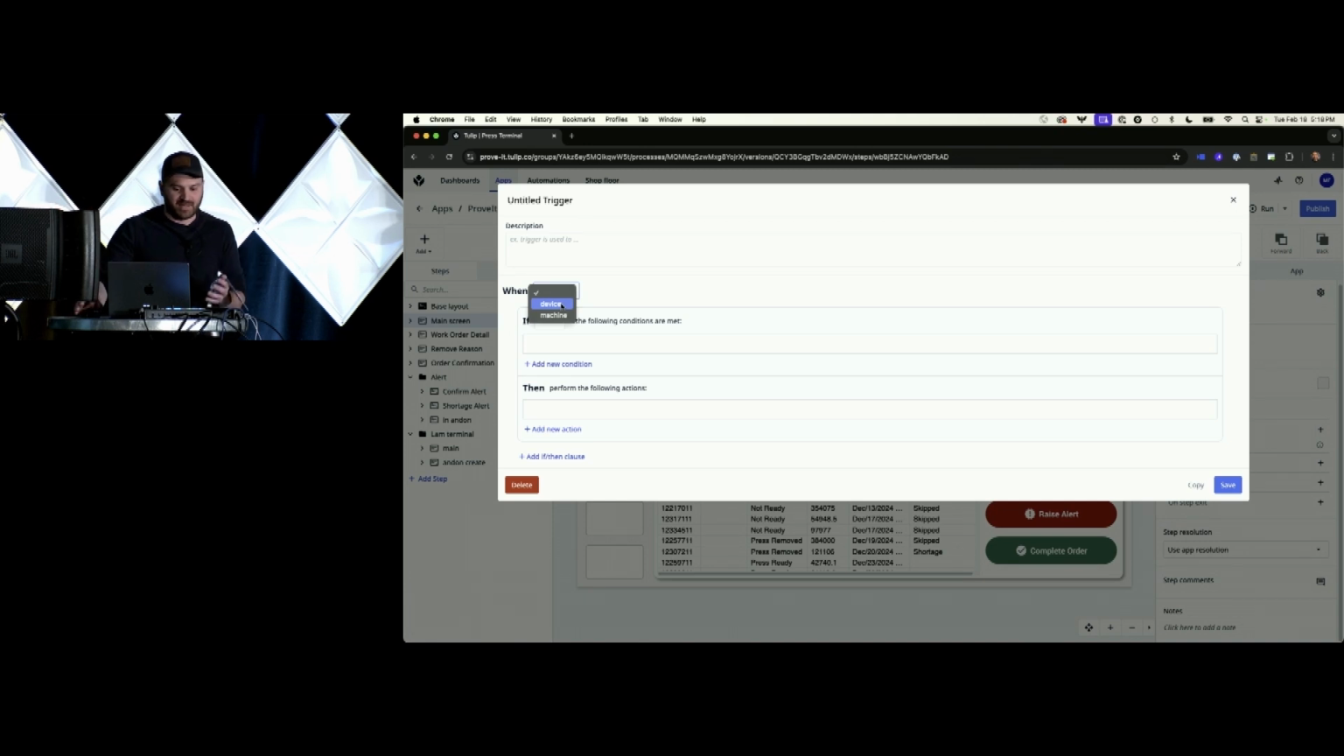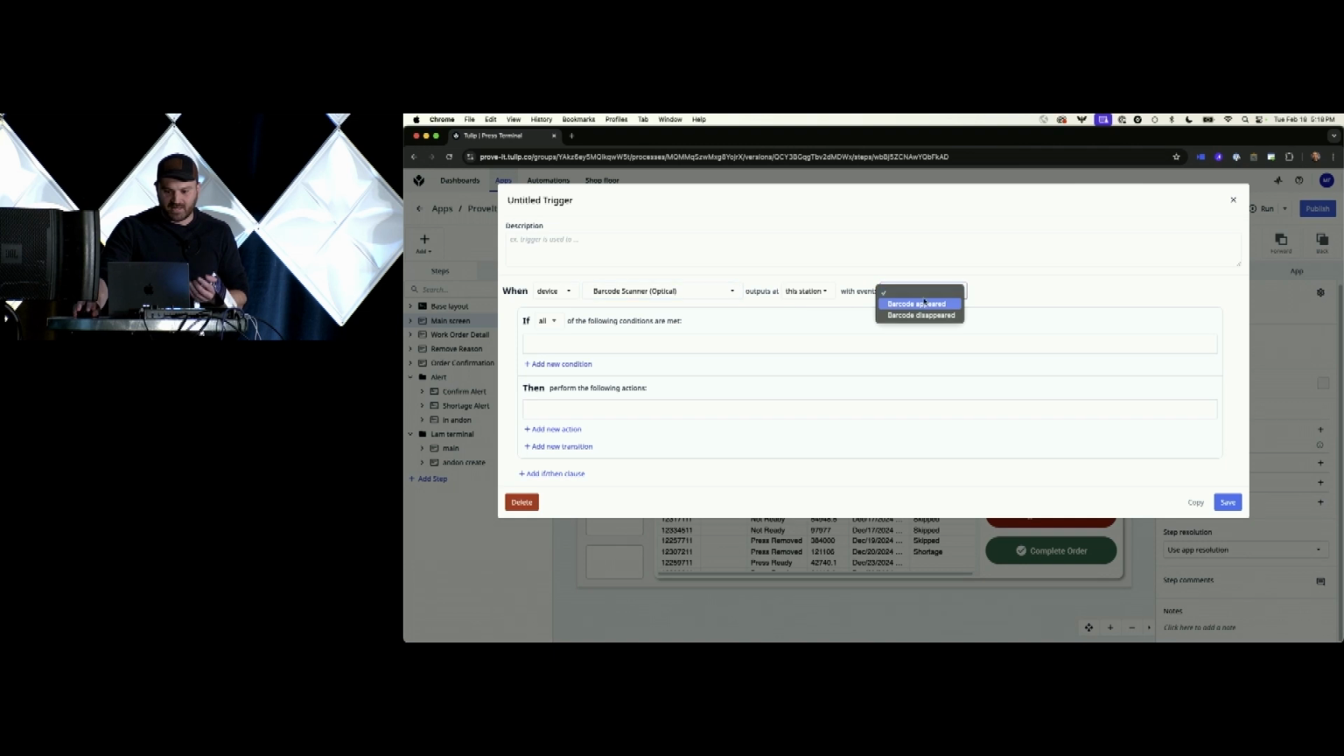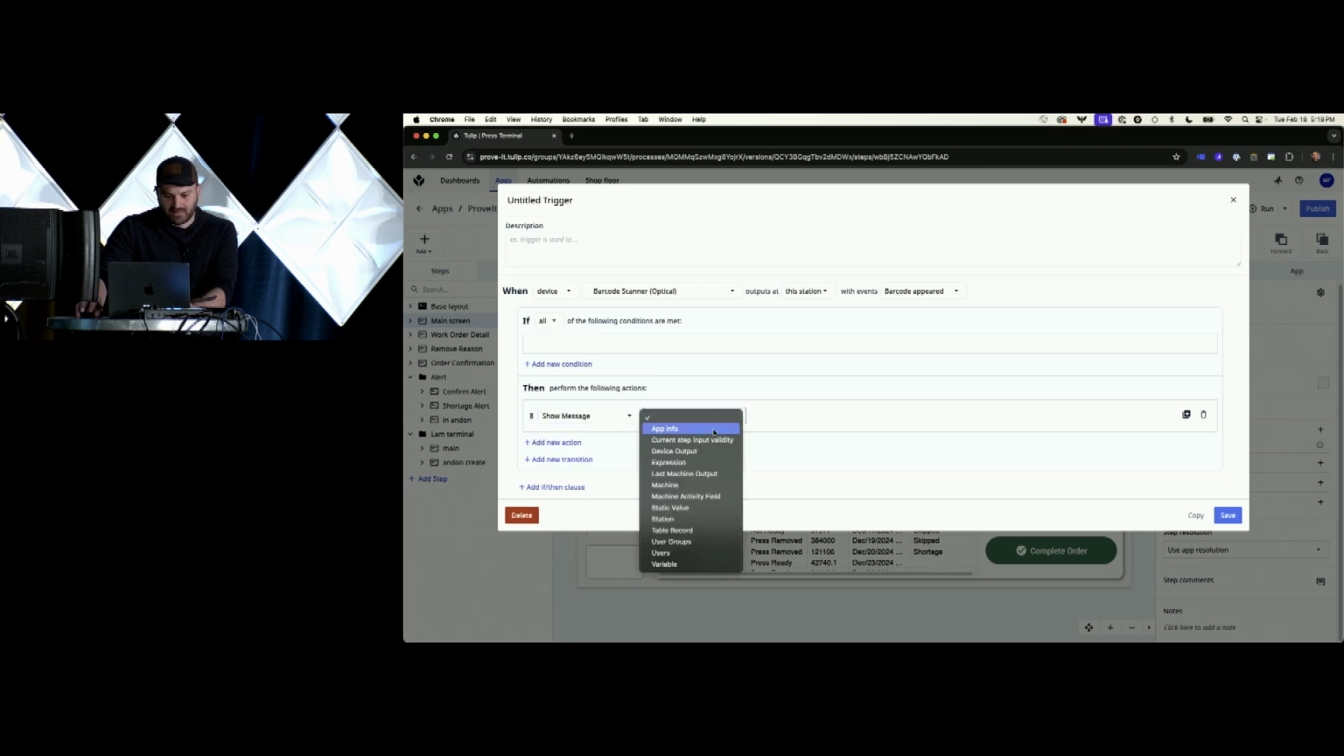How hard is it to write to the UNS? So when this device, which is the barcode scanner, outputs at the station with the barcode appeared, I want to show a message, and you can do all kinds of stuff with this. I could order a pizza literally if I wanted to. But what I will do is show a message, and it'll just say the device output.